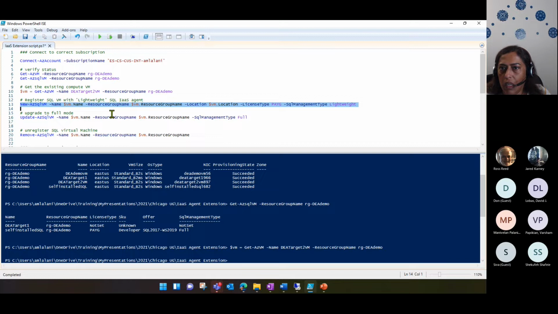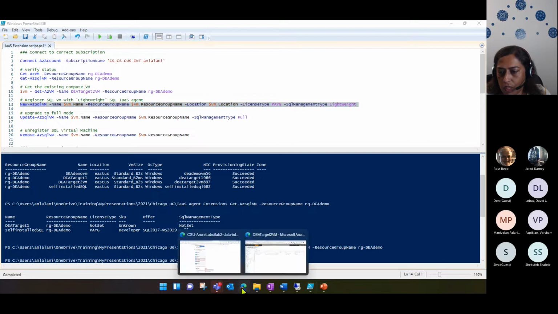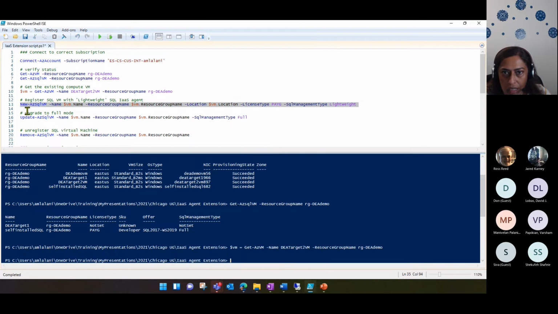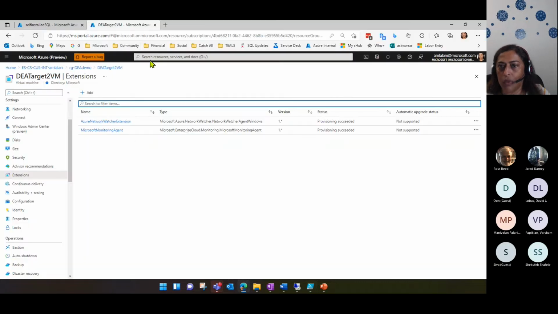Before I do that, I want to show you one more thing in the portal. I showed you here that when I do get AZ SQL, I'm seeing these two because the IaaS agent is installed. Whether you install it in lightweight mode or full mode, it will appear here. But if there is no IaaS agent extension, it will not show here. Same thing in the Azure portal, there is a view you can look at.